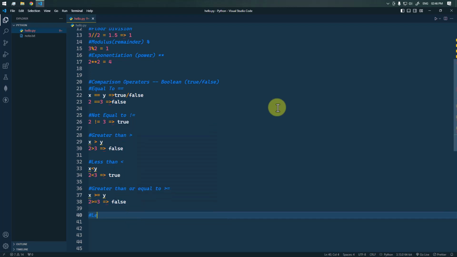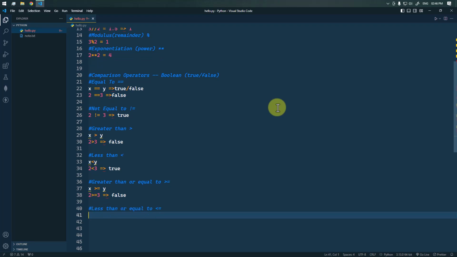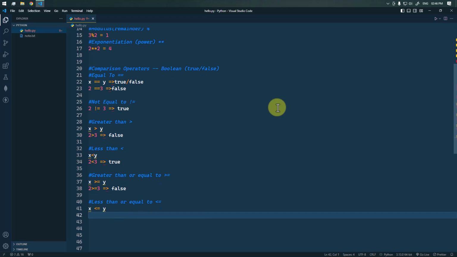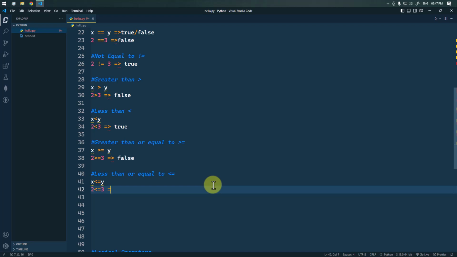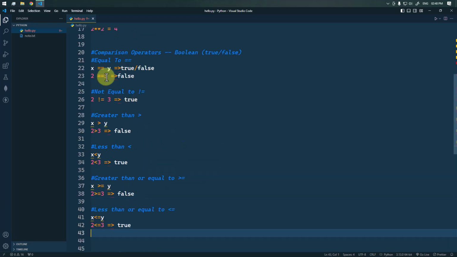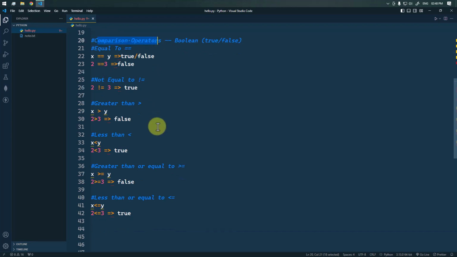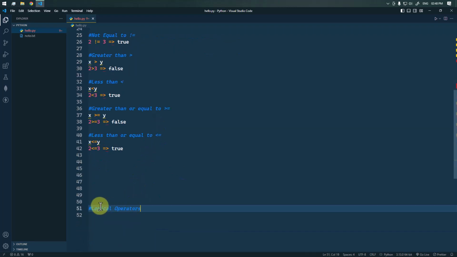And also we have the less than or equal to operator. This is the opposite of the greater than or equal to. Here we use less than and the equal sign. This operator is used to find out whether a number is less than or equal to another number or not. For example, if we use 2 less than or equal to 3, because 2 is less than 3, this will return true. So we are done with all of our comparison operators. Let's now talk about the logical operators.